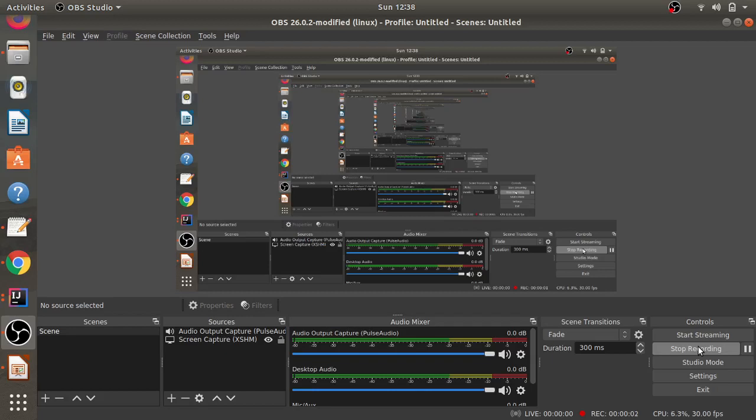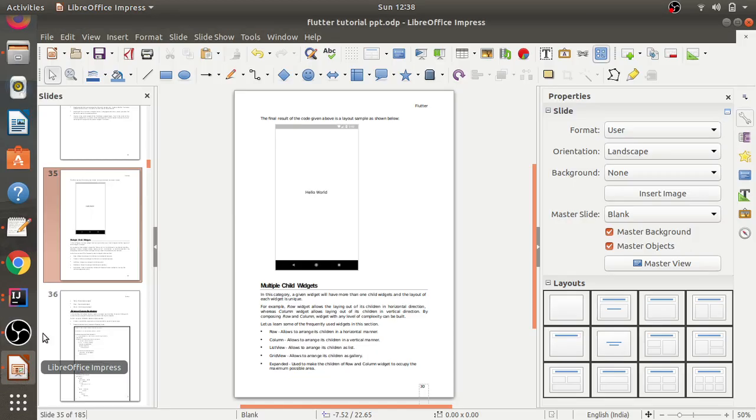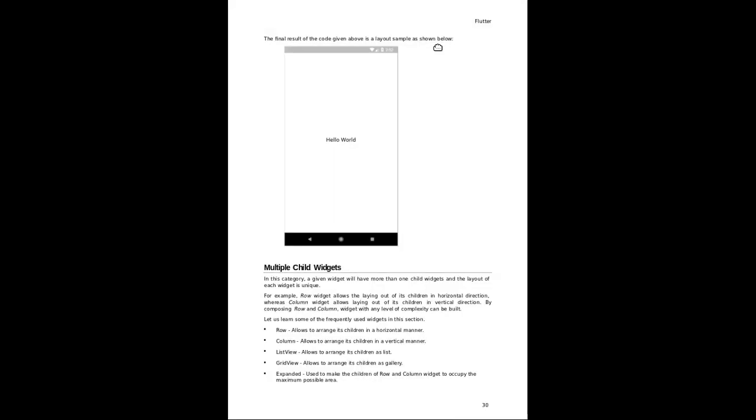Hello students. In the last video we discussed the different types of widgets and considered the examples of single child widgets. We learned how to use center, container, padding, size box and align widget. These were the widgets which have a single child widget. Now we'll talk about the multiple child widgets.